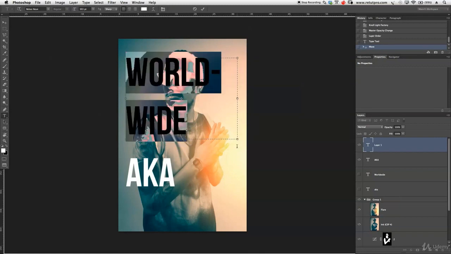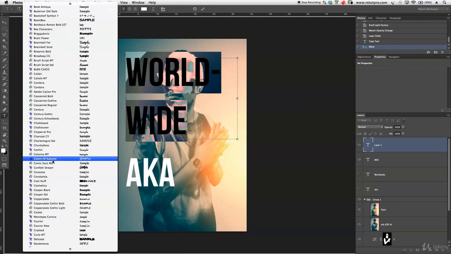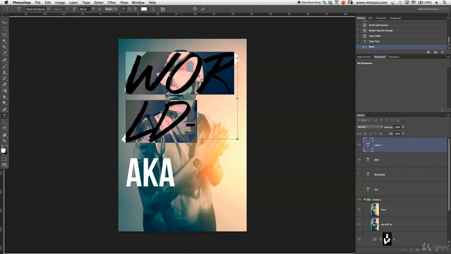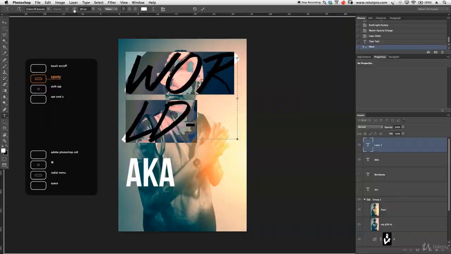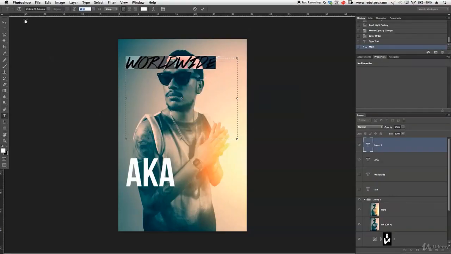Okay, select all of that with Command A. We're going to select the right font type, which is again something with C, color of autumn. Select that, and that looks very creative and cartoonish in a way, or very scruffy. Let's make this a bit smaller, aka Worldwide. Okay, let's have a look.